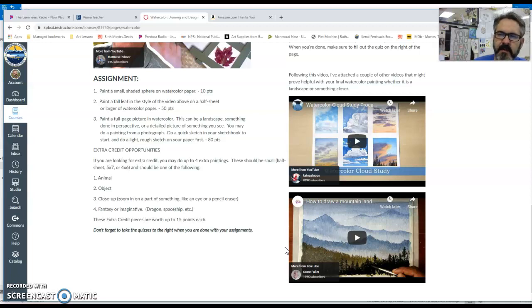The one place people get confused is with the animal. I want it to be something that looks relatively realistic. With the fantasy or imaginative, that's where you can do like a cartoon cat or something like that. Those, like I said, are worth up to 15 points each. Do your best work and have fun with those.